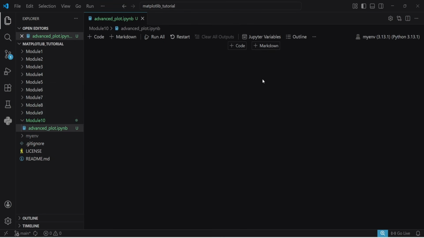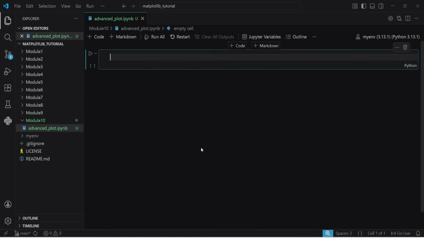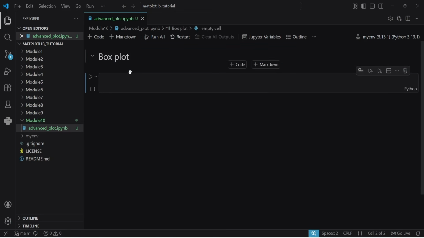Now I'm selecting my kernel. So the first one is box plot. Basically box plot shows the minimum value of our data, first quartile, median value of our data, third quartile, maximum value, and outliers from our data. So let's see how we can create our box plot.